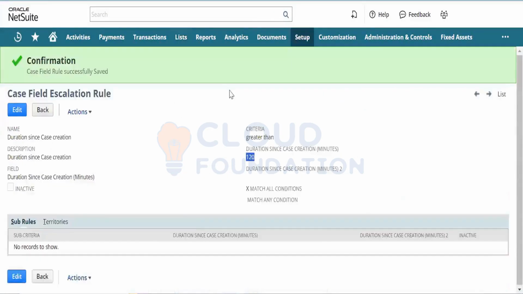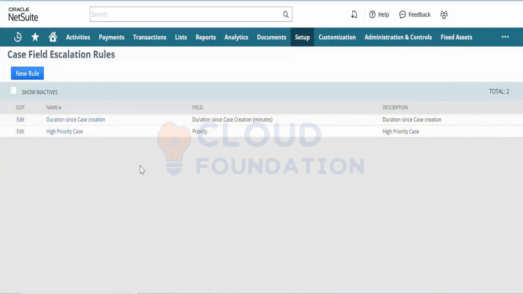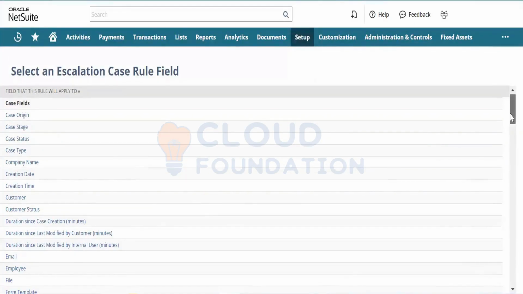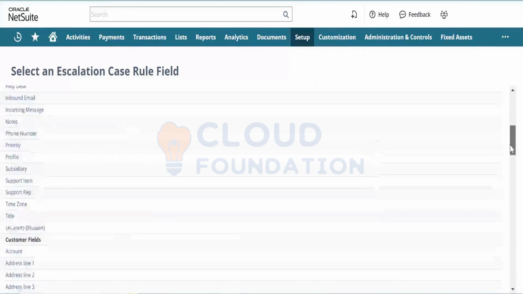So, likewise, you can create multiple rules. It's not that you will create only one rule. If you click on this new rule, you can have your company name, creation date, creation time, customer status, duration since case creation, duration since last modified by customer, duration since last modified by internal user. Let's say it hasn't been modified for one complete day. You can actually specify the minutes over there, and then you can create a rule on email, on your file template, form template. So there are a whole lot of options.